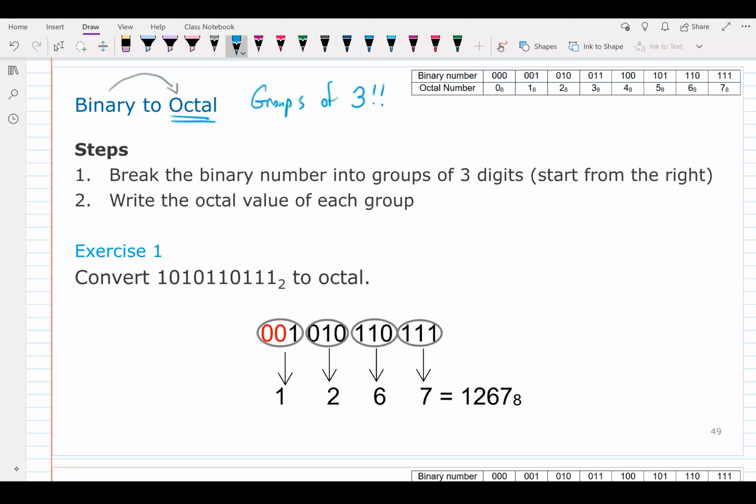So by break the number into groups of 3, really we're going to group all the digits into groups of 3, so convert it to octal. What it means is that from right to left, it says start from the right. So from right to left, let's do this. 1, 1, 1. That gives the number 7.